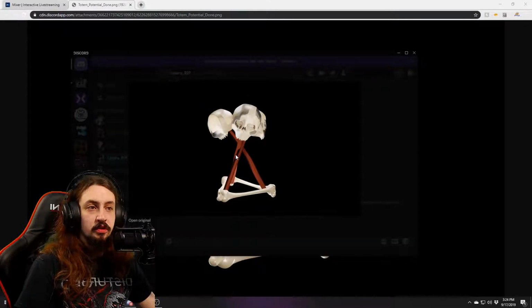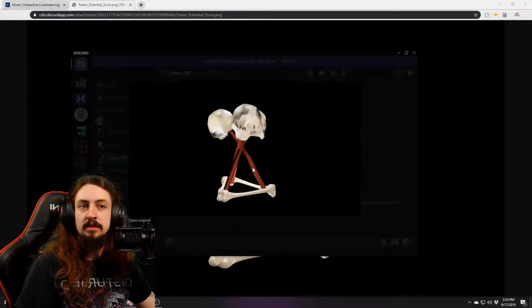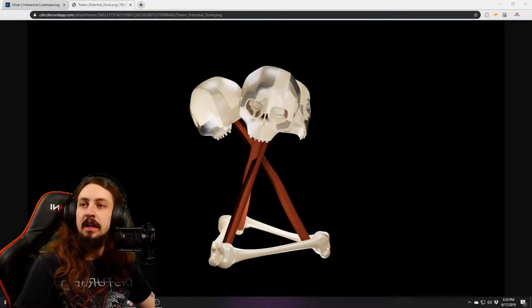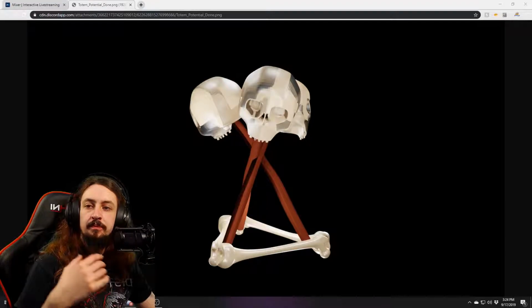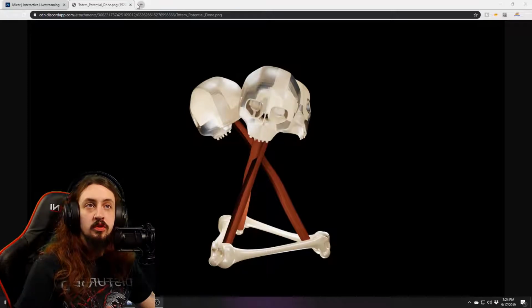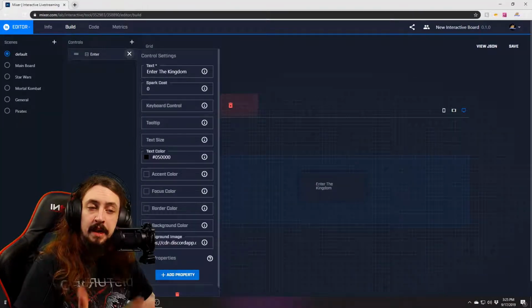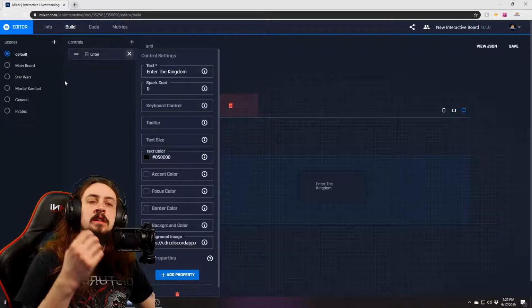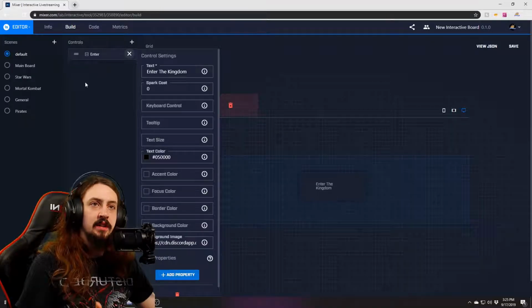So, real simple, you just send it to someone, just say ignore this, open original, and view it in your actual browser. Just hit open original, and it will show up in this section. You take this link, and then you post it in the background image section, and it's posted there. So, very simple, very simplistic.